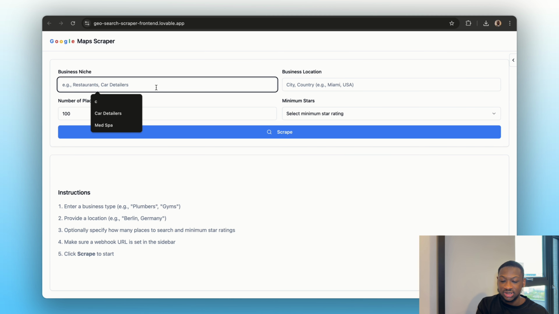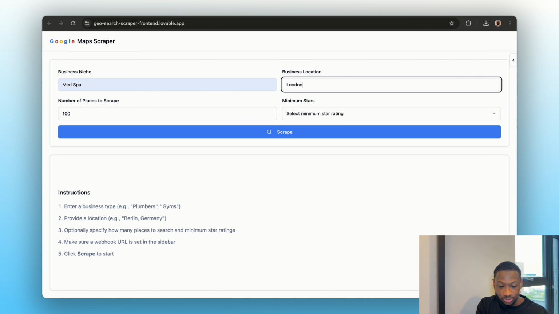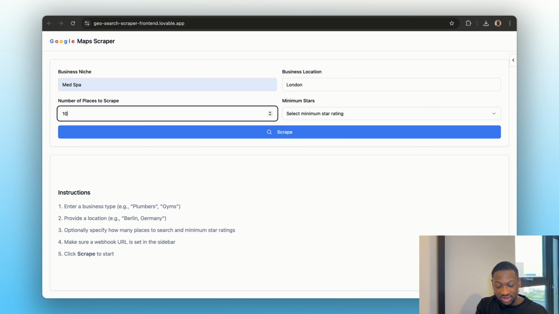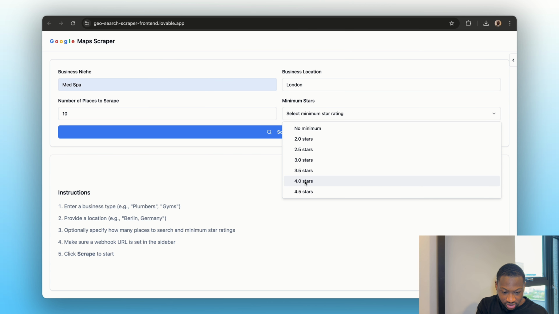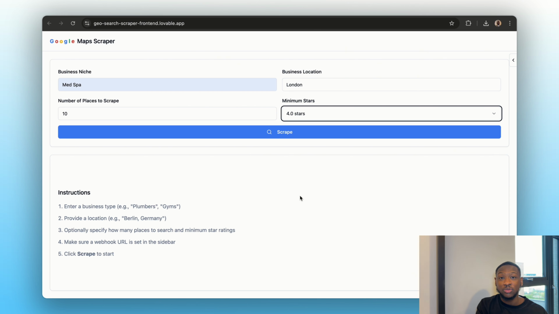Now you want to put in your business niche. Let's put med spas. Let's put London this time. And since this is a demo, we'll start with 10 places since we want to make it quick and fast. And we'll choose a minimum of 4.0 stars.